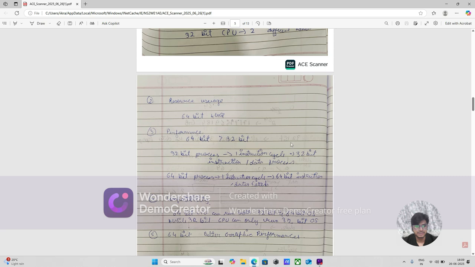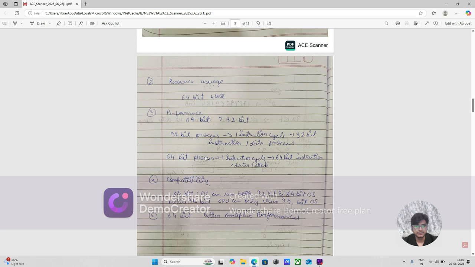If you see, in one instruction cycle, 32 bit processes one chunk of data, while in one instruction cycle 64 bit fetches more data. Okay.